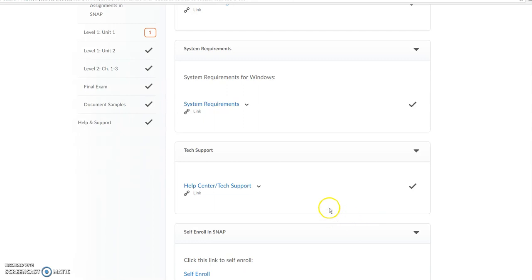In addition, there's also the Help Center with the tech support, so if you have any technical issues, sometimes it might just be a matter of a firewall, but again, they can walk you through all of that information so that you can be successful to get the program installed so you complete your assignments.